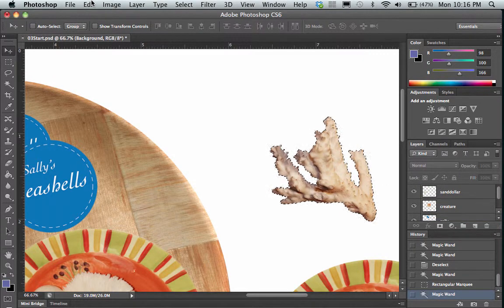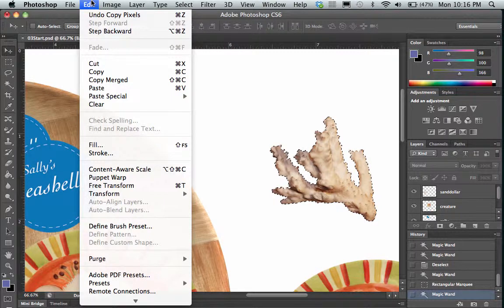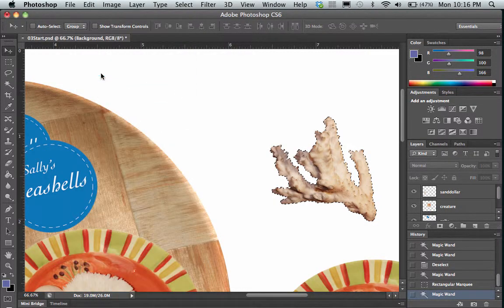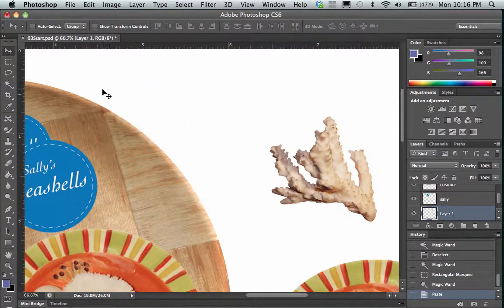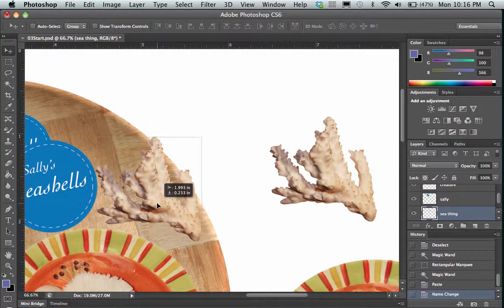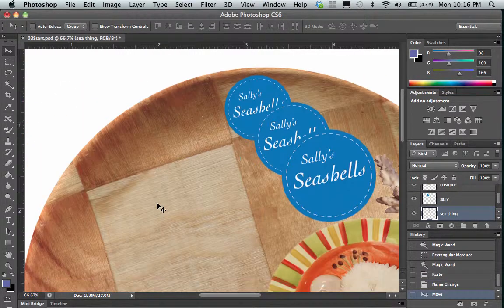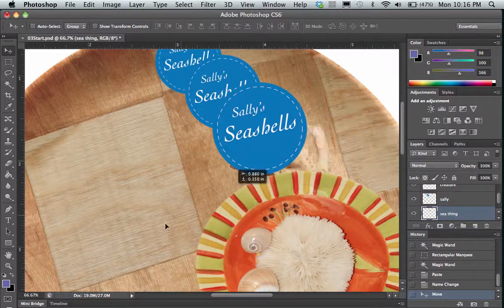While I have my selection made, I'm going to go up here and say copy, and let's do it this way since my keyboard command didn't work that time. And there, when I pasted it that time, it did create my new layer. So we'll just call it C thing. Okay, you can call it coral, whatever you want. And then I'm going to take my move tool and drag a copy of it over onto my plate, because that's what the book does.